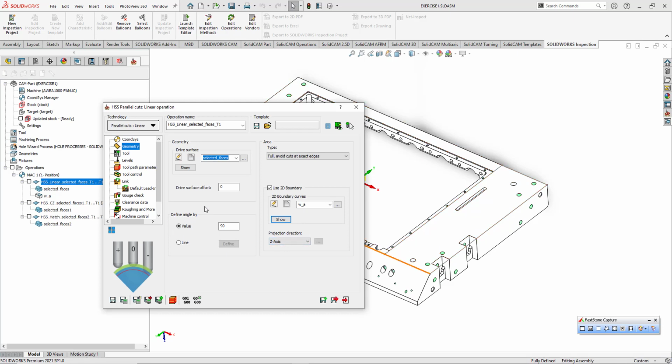This is my definition. So it means that I am selecting my surface and I am selecting my 2D boundary. In that boundary and in that surface, I can select machinable surface by using these parameters.